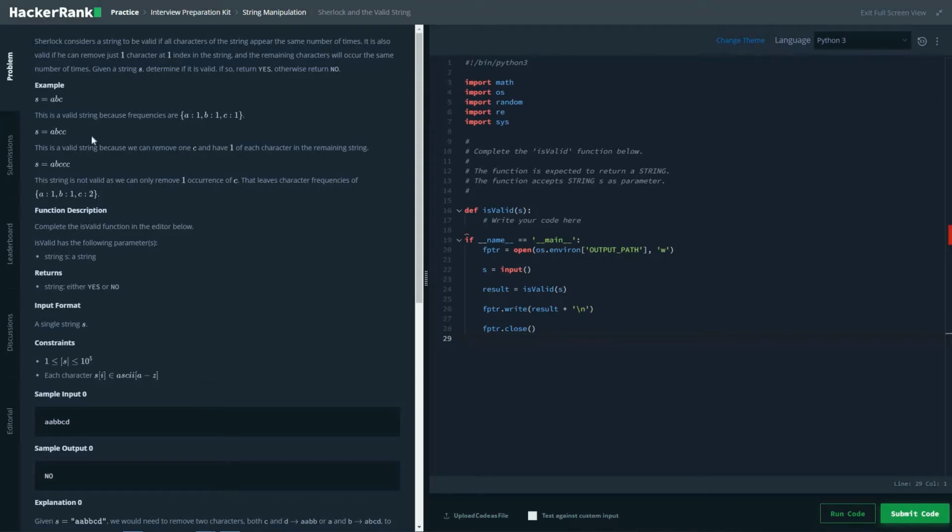So let us look at an example. In the case of ABC, first they have created a dictionary where they have stored the number of occurrences of A, B and C. Here all the numbers of occurrences are similar, so it is a valid string.